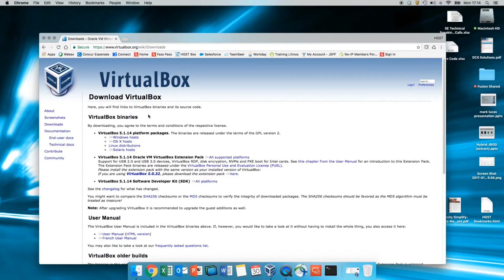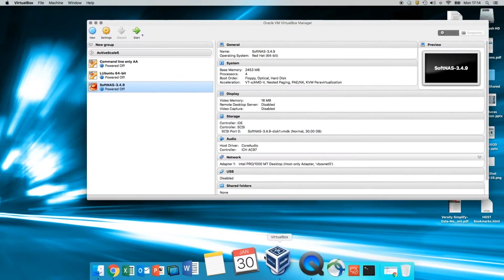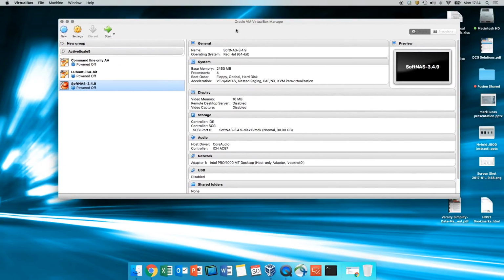Once you've downloaded it and installed it, it's straightforward. You will see an icon very similar to this one here. So what I'm going to do is open that up, and then you look at the VirtualBox Manager. The next thing we need to do is import very quickly the images, the controller, and the storage node into the VirtualBox instances.